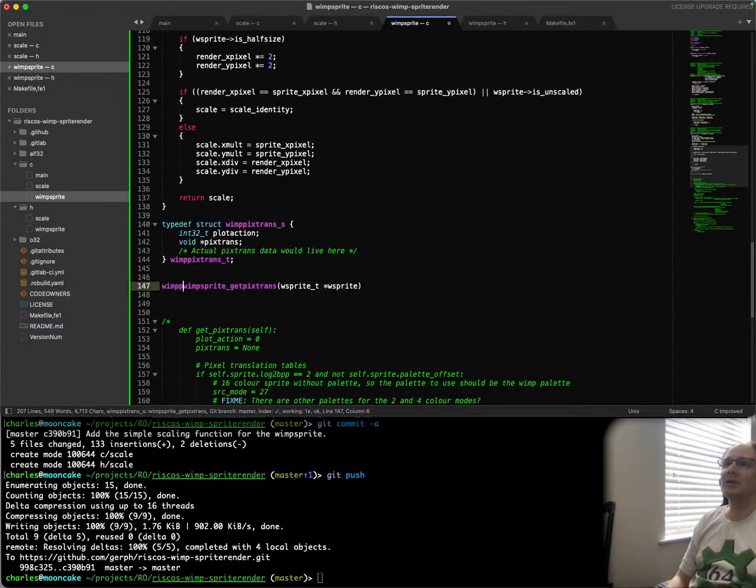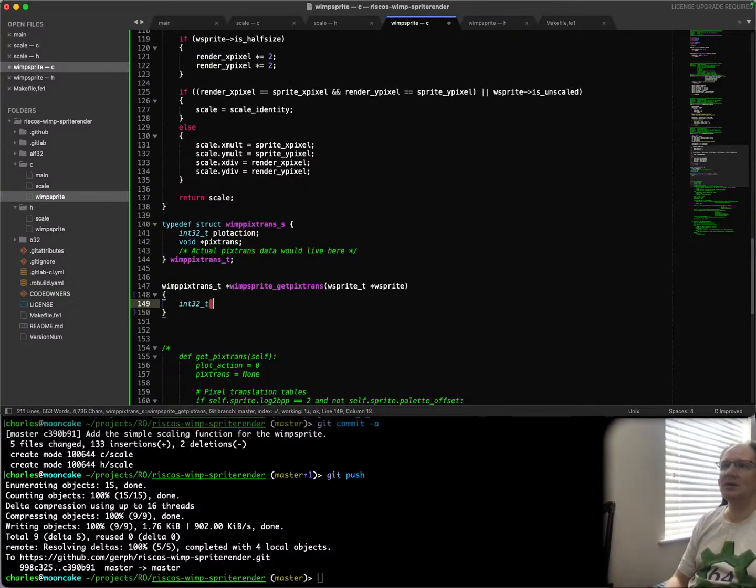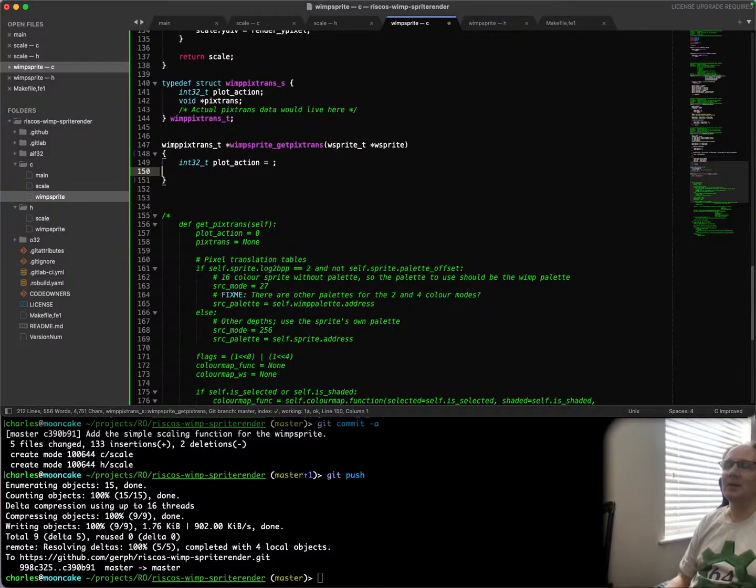So we're going to return a Wimp pixtrans t star. This is going to be quite difficult. I'm thinking this is not going to be easy. So int data2t plot action. I'll keep the variables the same naming scheme. And that should be 0 initially, and we're going to need to allocate a Wimp pixtrans, but we're not going to have anything that's valid there. So initially void star pixtrans is going to be null. Oops, I forgot to put the 0 on that.